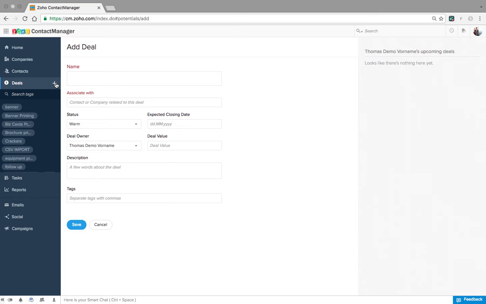Creating a deal is pretty easy. You can just click on the plus icon, which applies for most of the sections of Contact Manager, and you can give it to somebody from your team, like this.